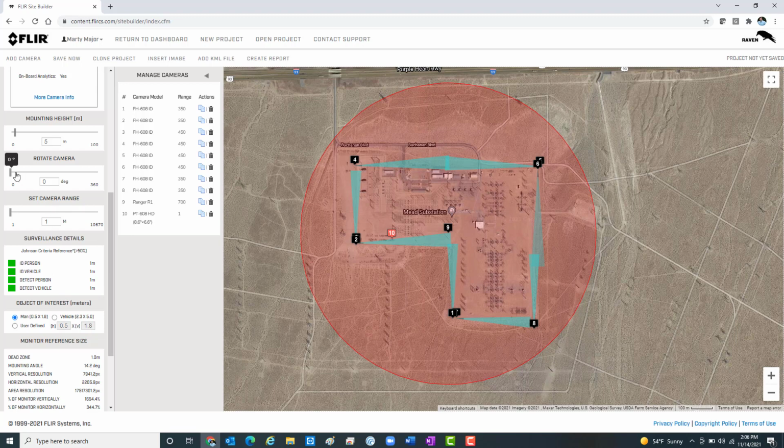However, this one's a little bit different, right? A PTZ is a 360 camera, right? It can move around. So if I set my range, it actually is in a circular fashion. So again, we want to make sure that we're able to see something, right? We already at this point at 363 meters cannot identify a person. However, we can detect a person.